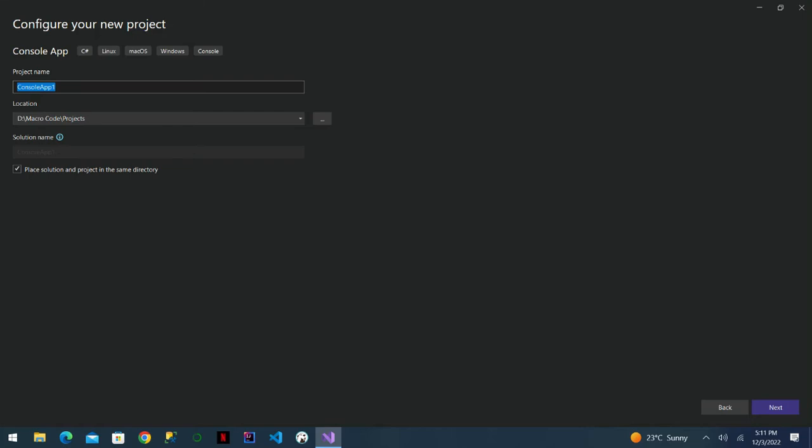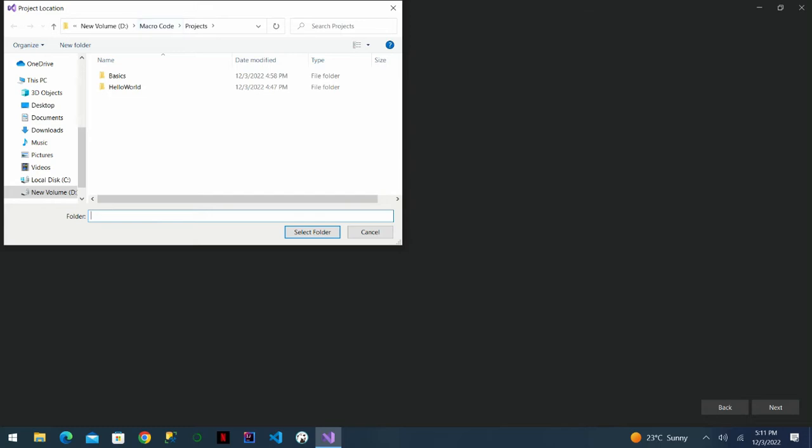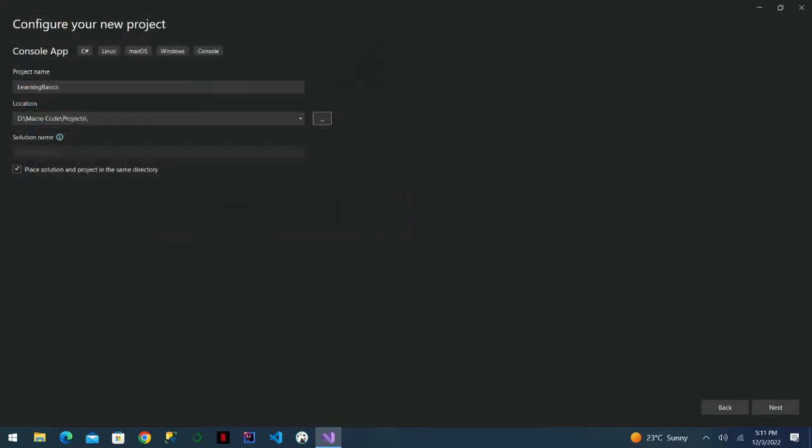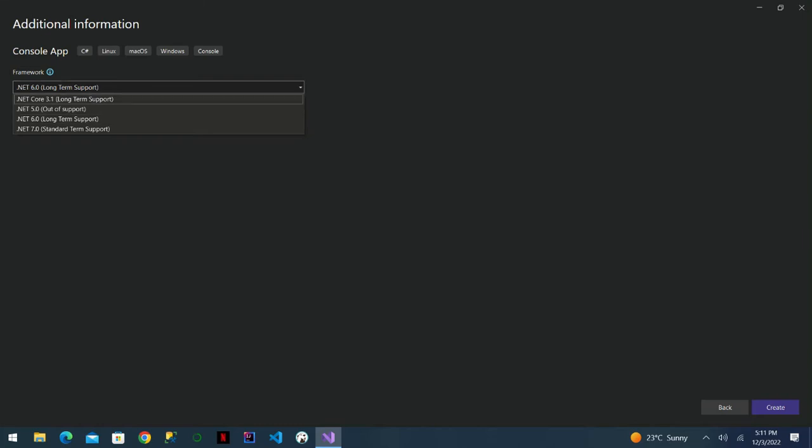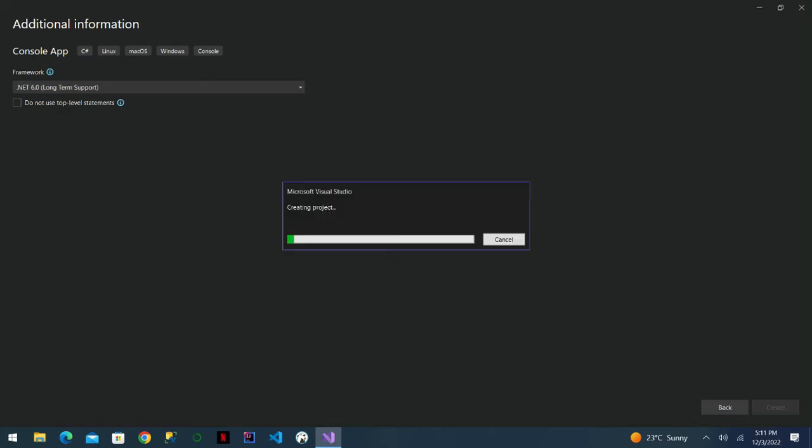Then we need to give our project name. This is learning basics. Then select the folder where you want the project to be saved, then click next. Then select the framework the project will be running on. Mine is .NET 6. Then click create, and it will actually create our project. We'll just wait.